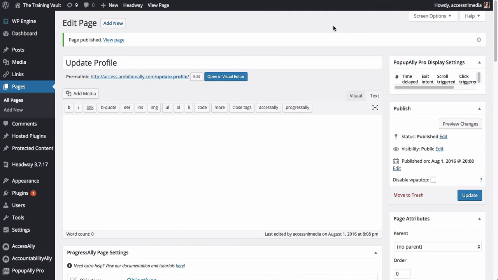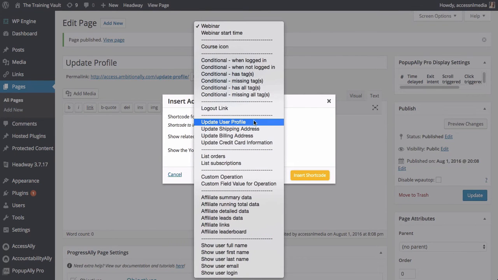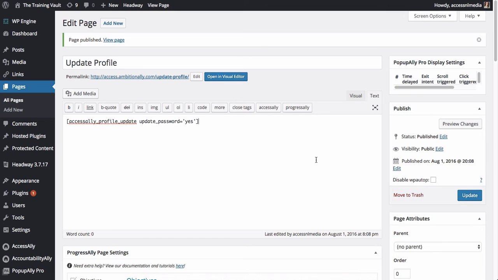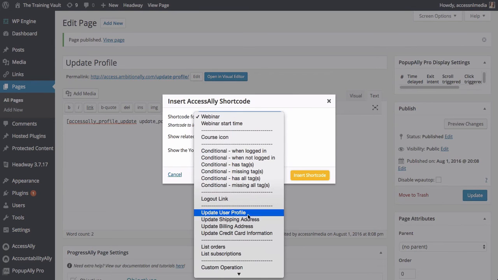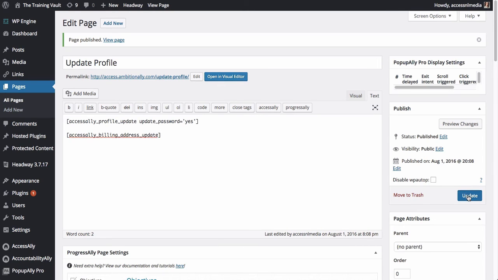Now let's take a look at how easy it is for people to update their profiles. So I've just created a brand new page. I'm going to click on the Access Ally settings here and then choose Update User Profile. So you can choose if you want people to be able to update their passwords, and then I'm going to go ahead and hit Insert. Now I might also want to let people update their shipping address, their billing address, or their credit card information, but for right now I'll just update billing address and hit Update.